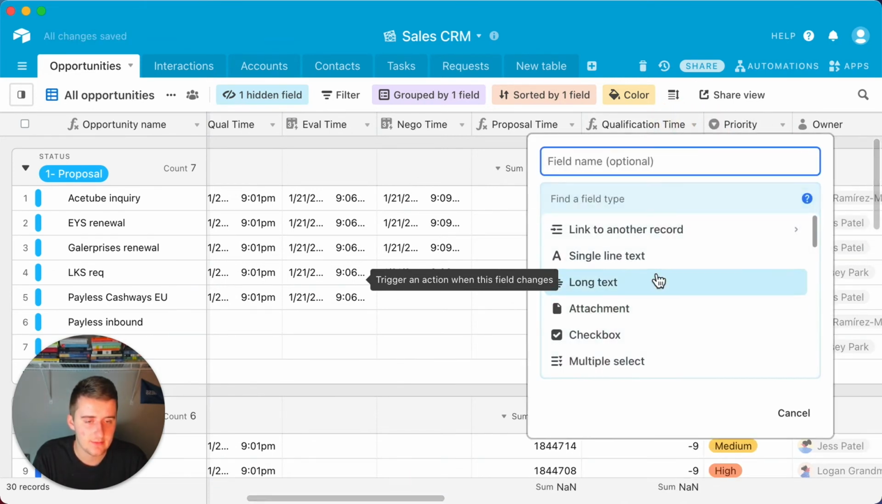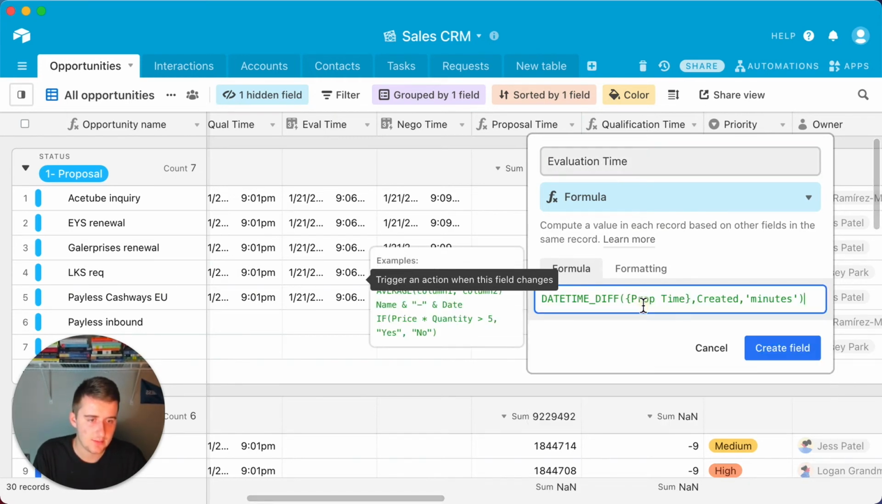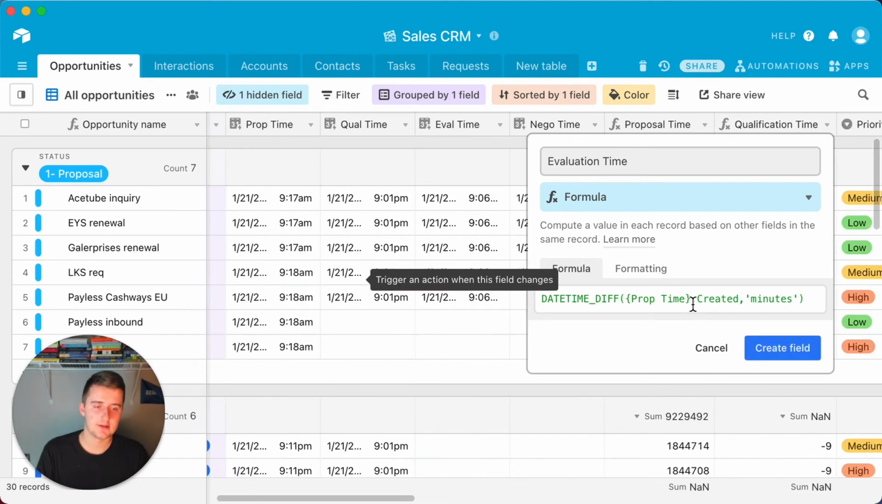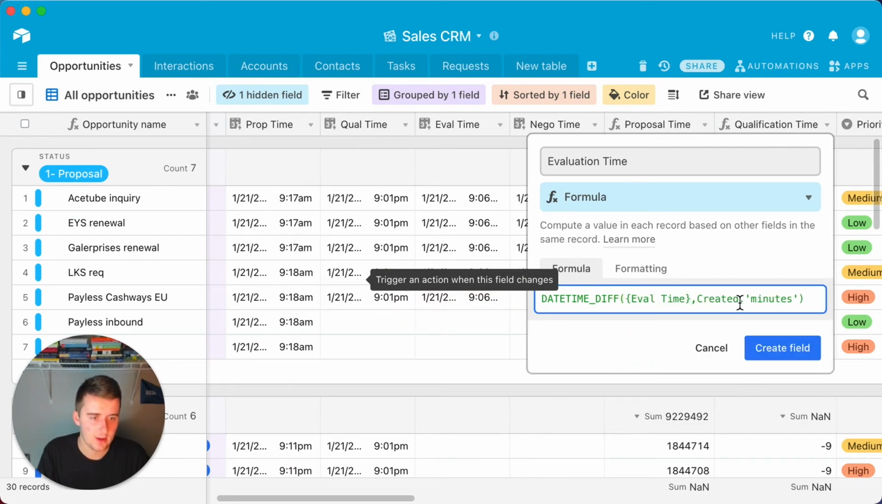Now we can add another one in here, and we can say another formula. And for this one, we'll say evaluation time. And we can paste these in here. So now instead of prop time, we'll have eval time. And instead of created, we'll have qual time.